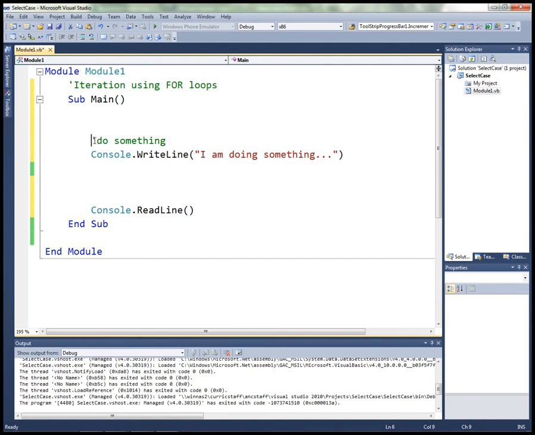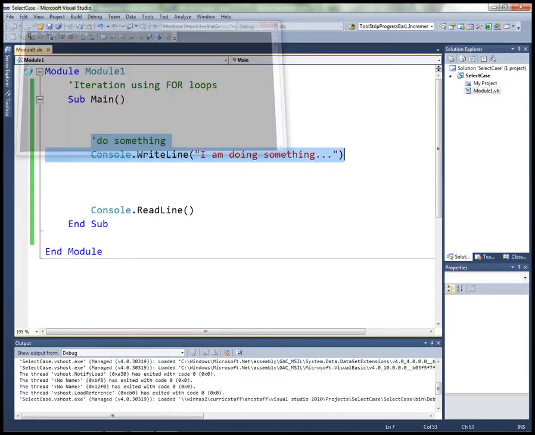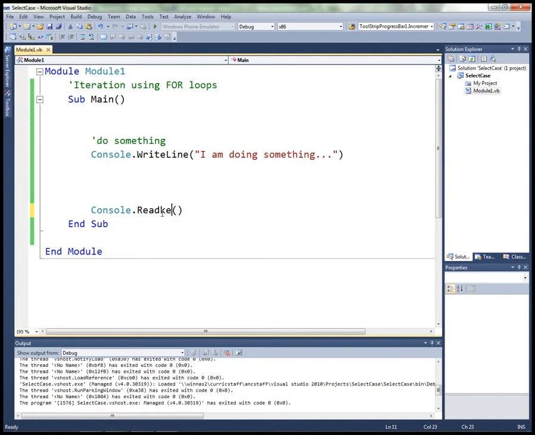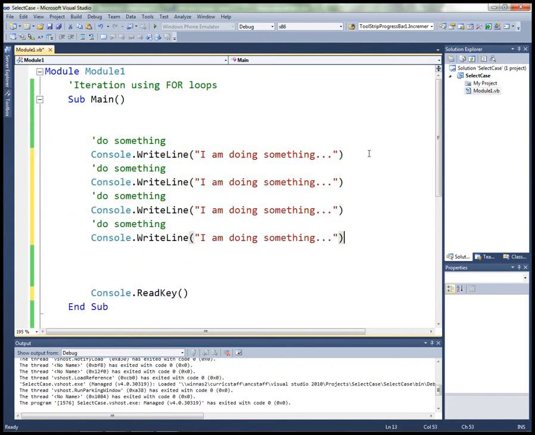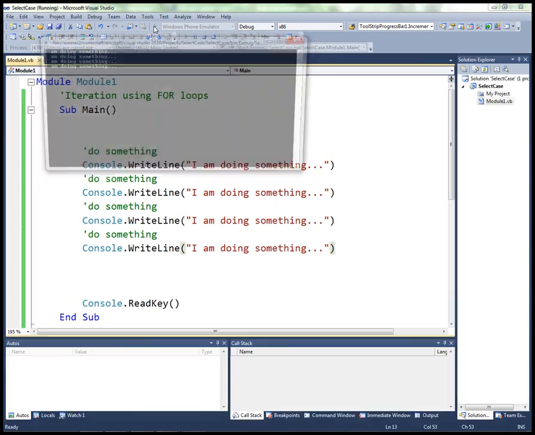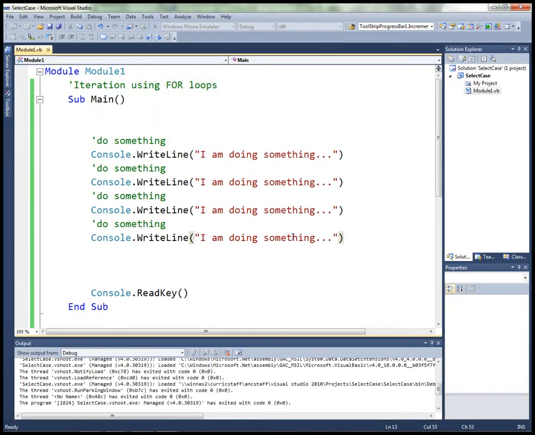So here I've got an example of a program that does something. It prints out that I'm doing something. That's all it does. So if I run that, we should just get "I am doing something" until I press enter. Don't worry, I put read key instead of read line; it works just as well. If I want to do something several times, I could just copy and paste. I'm now doing 4 things. But although that works, it's not very nice programming. It makes programs longer than they need to be. It means there's more code to read, and it can also be harder to understand.